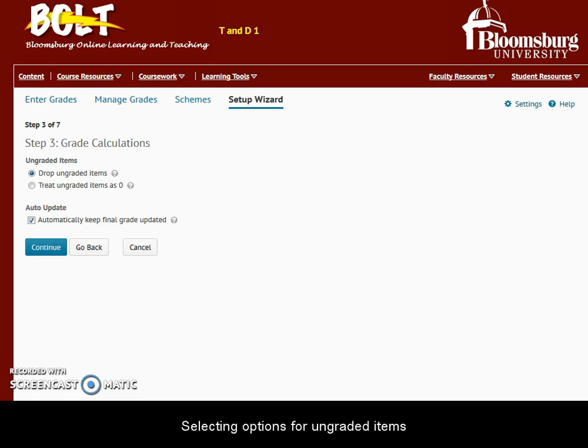Okay, in this step of the grade setup process, you have two options as far as what you want to do with the ungraded items. Either drop ungraded items or treat ungraded items as 0. I think the best bet would be to drop ungraded items, so if you accidentally don't enter a grade, the students aren't affected with the 0. So we're going to keep drop ungraded items selected. And we're also going to keep automatically keep the final grade updated selected so that students can always see what their final grade will be in Bolt.